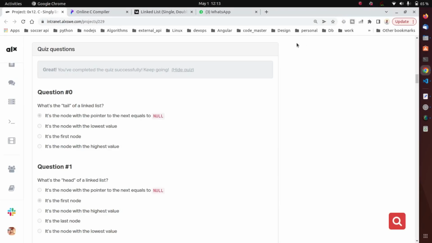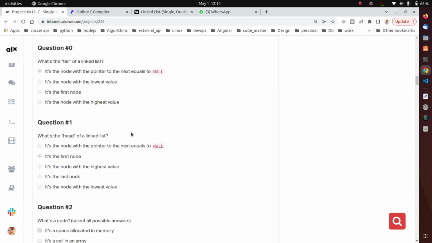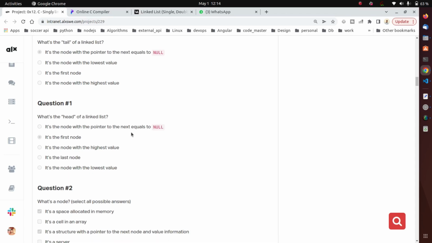All right guys, welcome to the quiz section. And the first question in the quiz section says, what is the tail of a linked list? So the correct answer is, it is the node with the pointer to the next equal to null. So the tail is always pointing to what? Null.